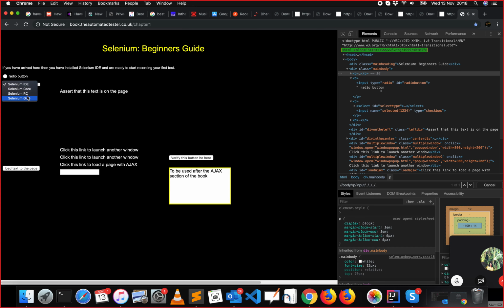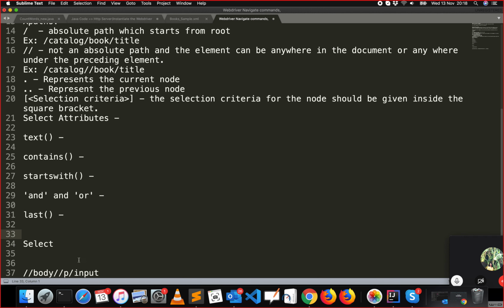This is the drop down, right? That's what select means. Okay, let's go. So what is it? Select attribute.